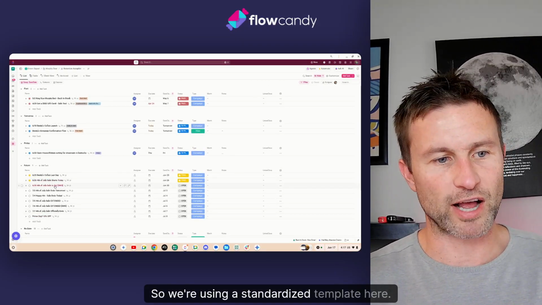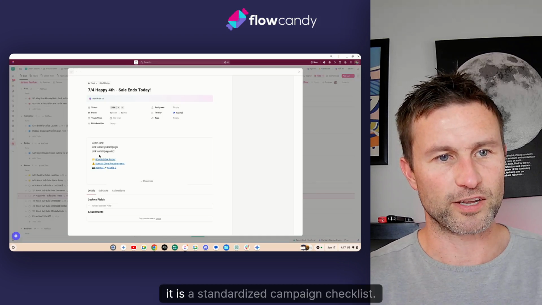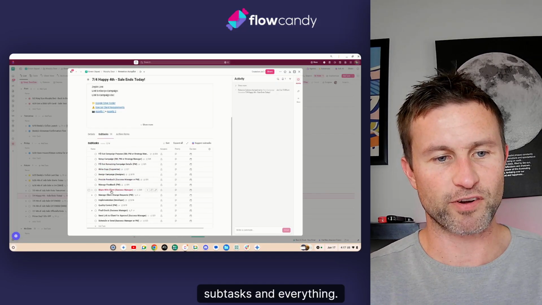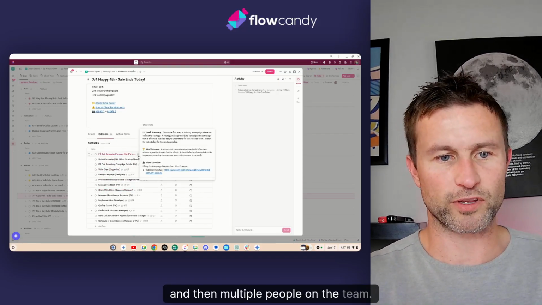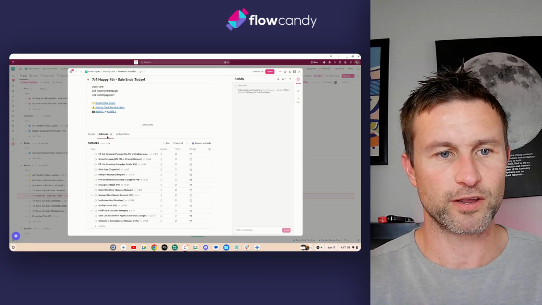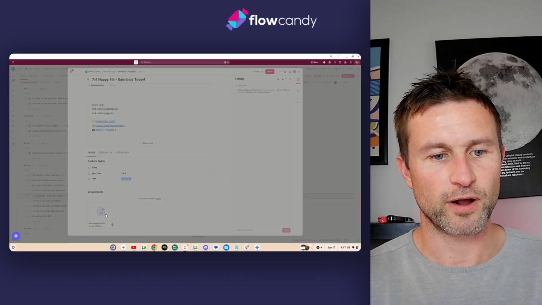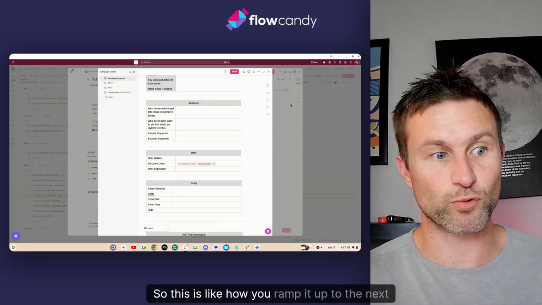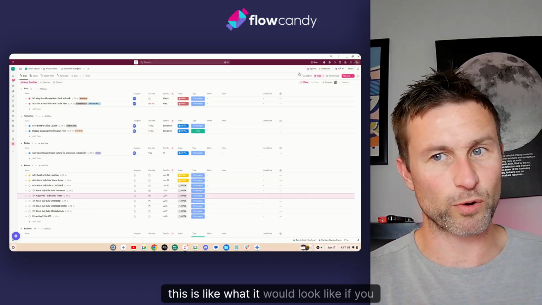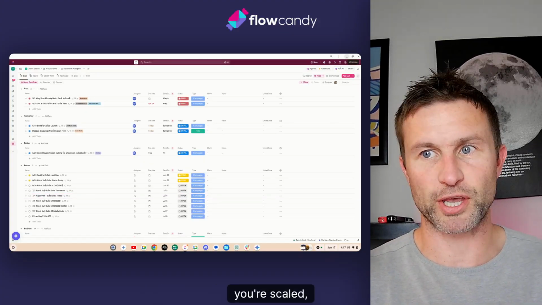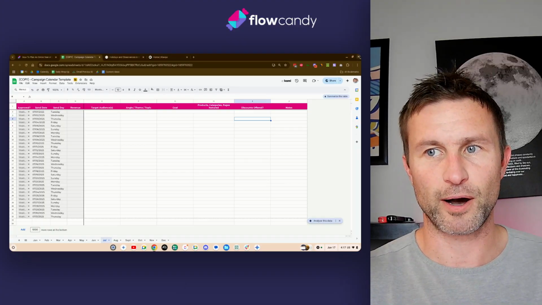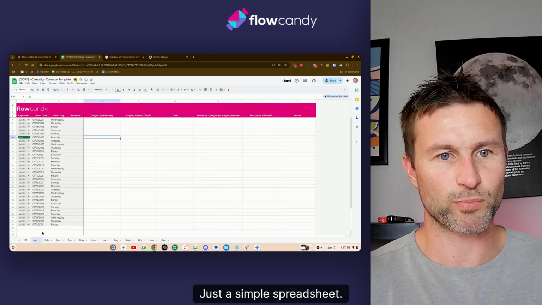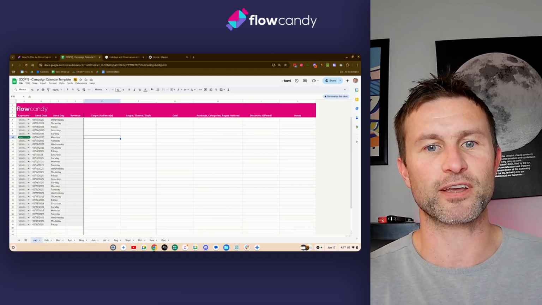We're using a standardized template here, a standardized campaign checklist, so there are subtasks and everything. Multiple people on the team, copywriters and designers, work on it. There are even documents where people fill out the details of the campaign. This is how you ramp it up to the next level. This is what it would look like if you have this in-house and you're scaled up, or you're working with a bigger agency. But if you're just starting out, it can literally be this simple: just a simple spreadsheet, just getting the habit of using something.